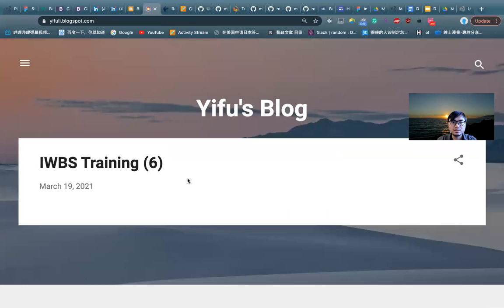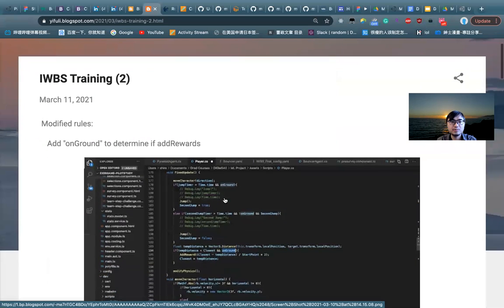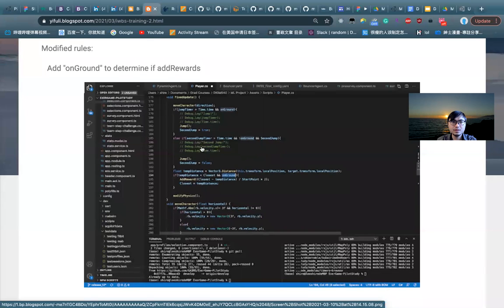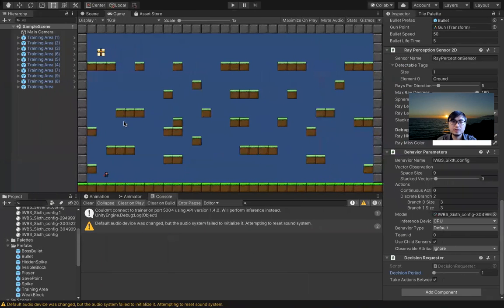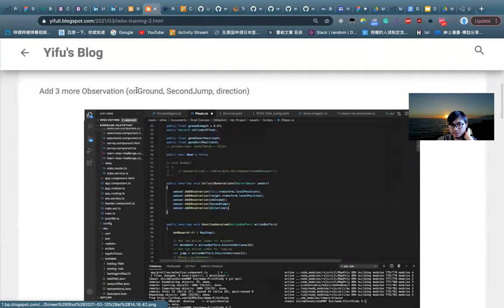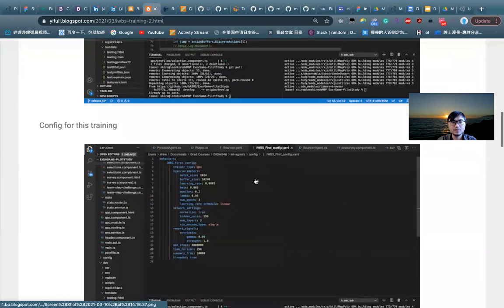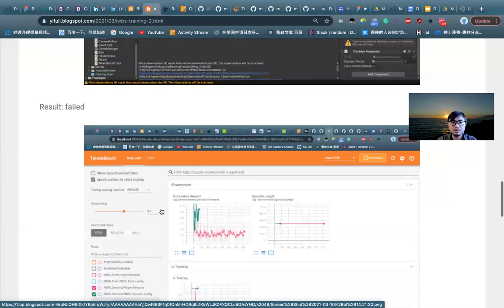Okay, let's see the second training. For the second training, I modified the rules a little bit, using on-ground to determine whether it should be given the reward. On ground means that every time the agent is on the brick and getting closer to the target, it will get some reward. And I added 3 more observations: on ground, a boolean value; second jump, a boolean value; and direction, a numerical value. This is the configuration for this training. And this time it also failed.